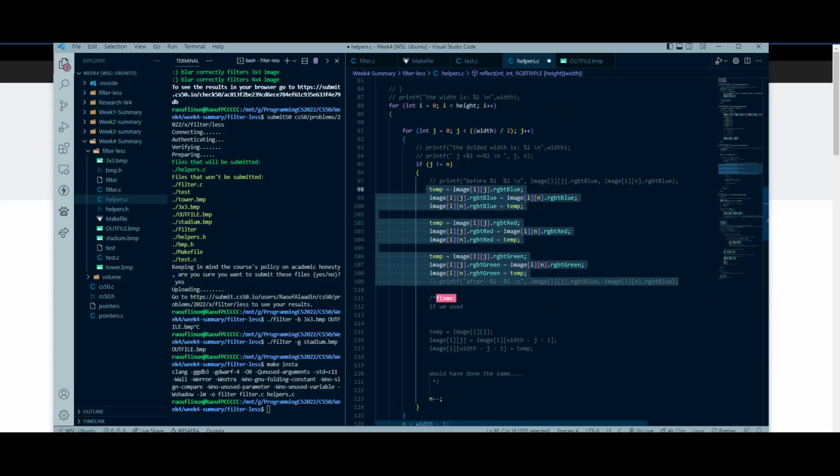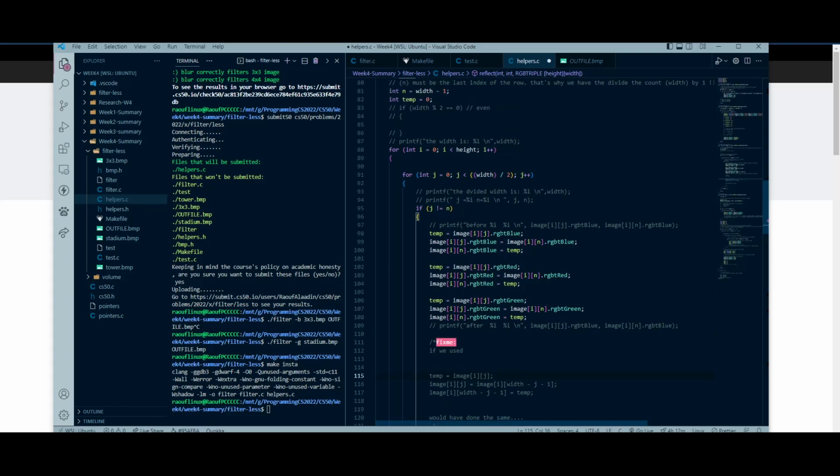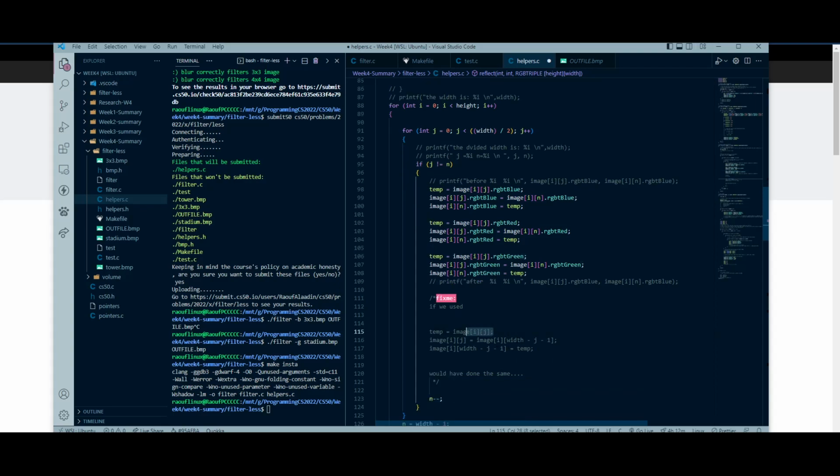I didn't know that you can copy all the values by just writing image[i][j], but that's it. I had to copy each value, like blue and red and green. You can do it better by using this method, as you can see.